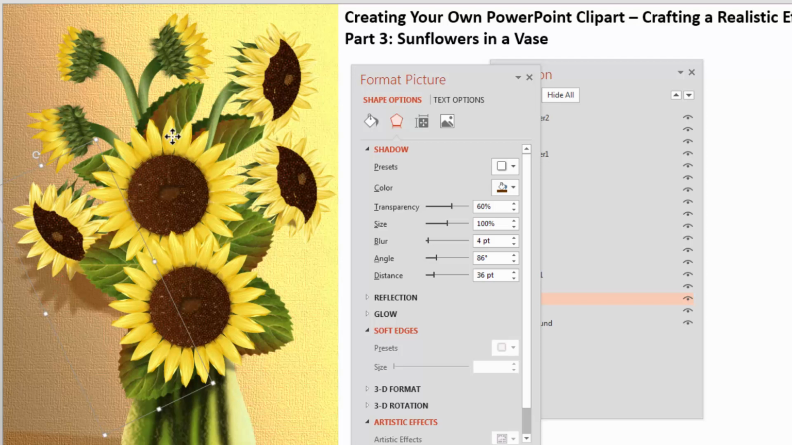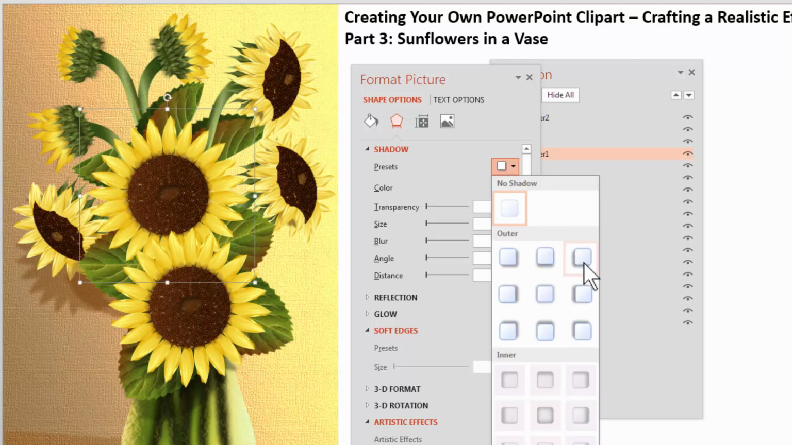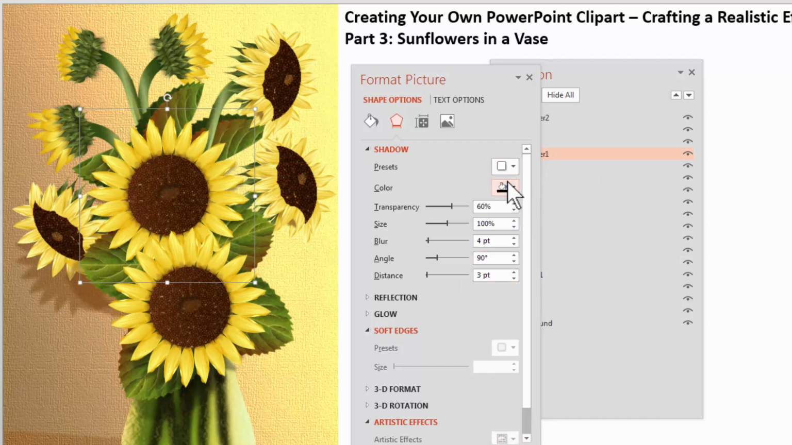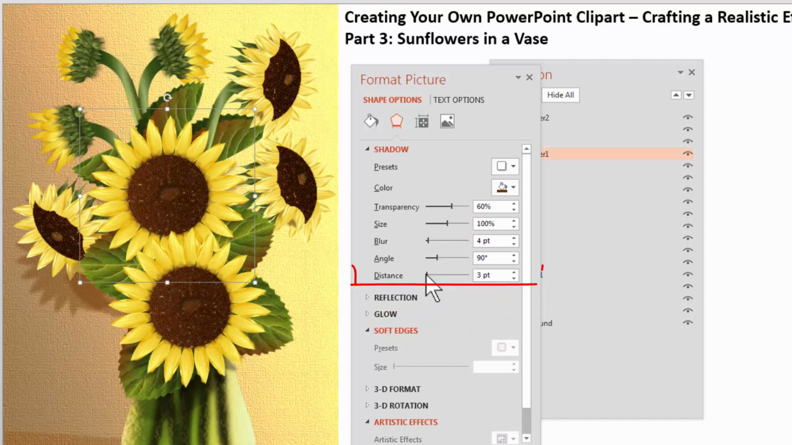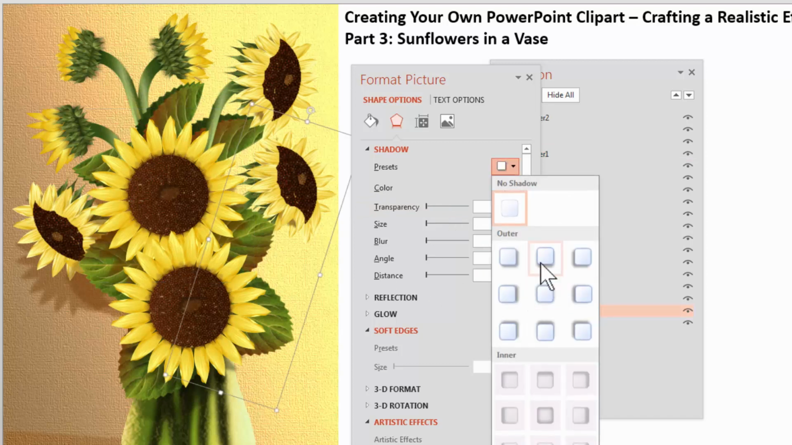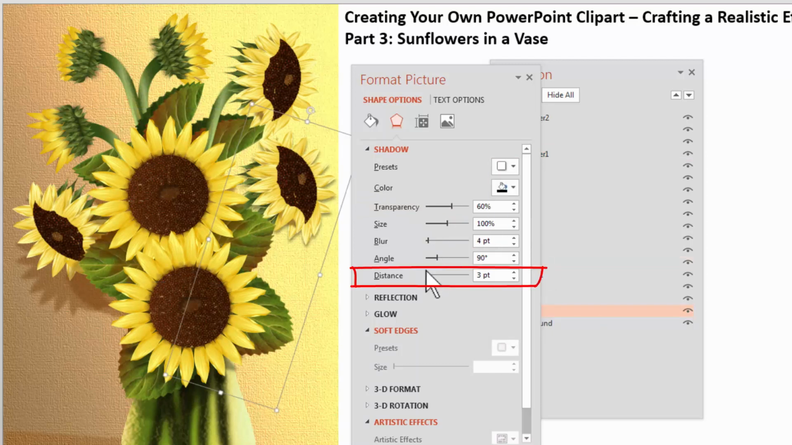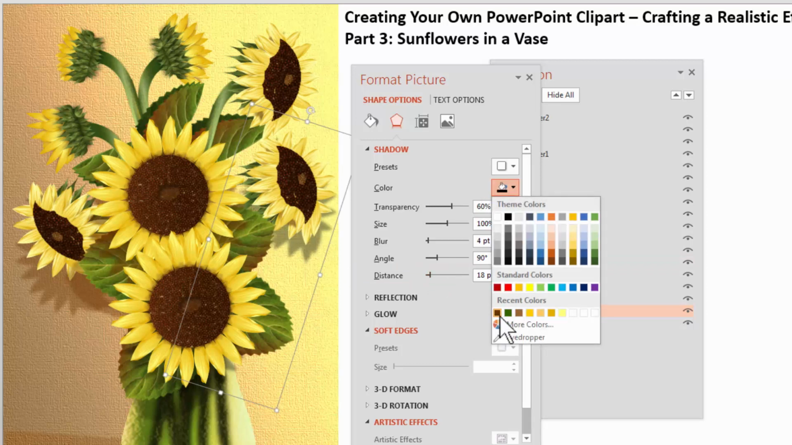Okay, let's take this one. And let's do the same thing. Drop it down. And we want maybe a brown shadow on that one. And let's move the distance. There you go. Make sure it's not in the background. That looks pretty good. Kind of like that. Let's take this one. Let's drop the shadow. Let's make it go down the distance. That looks pretty good. Change it to a nice brown.